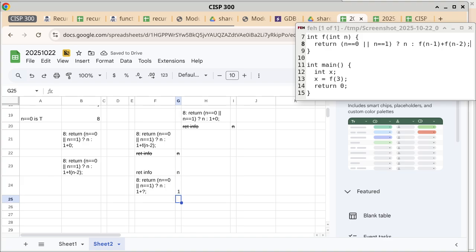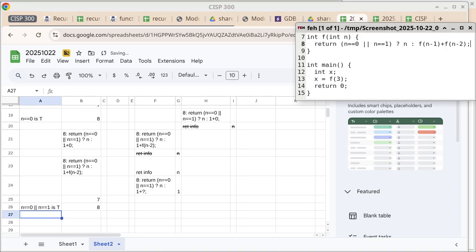And then we are done setting up the two columns, and we are now ready to begin the execution at the beginning of the called function. The called function is f in this case. So now we go back to line 7. Line 7 doesn't do a single thing. We go to line 8. Line 8 says, does n equal 0? No. Or does n equal 1? Yes. So the whole expression is true, which means we now know what the return value is because it is just n itself, which is 1. So we are now executing return 1.